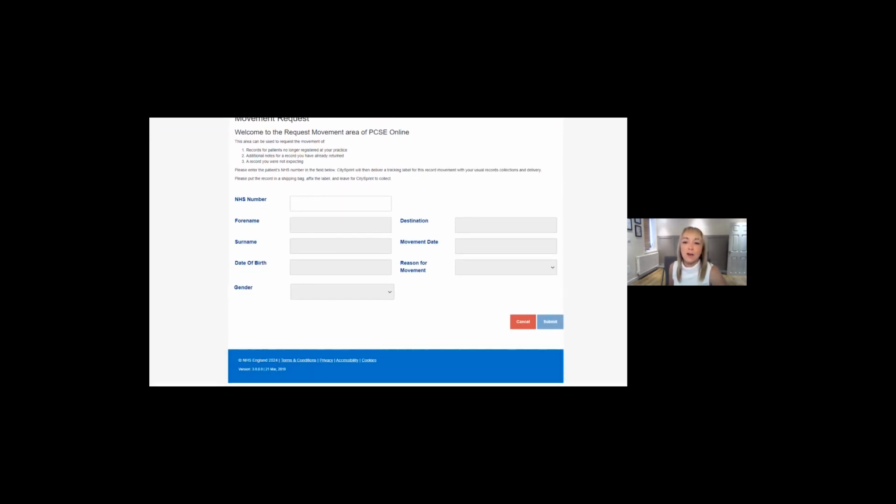Okay, so once you have entered all the details, you just simply select Submit, and then a label will be sent with your CitySprint delivery. Once you've received the label, you'll just return the record as normal within your next CitySprint delivery. Now, if you don't receive a label after around 3 weeks, that's when we advise you to contact PCSE using the PCSE contact form. Just be mindful as well about the 3 weeks if there are any bank holidays involved, for example, over Easter, because sometimes things can be delayed for those reasons.